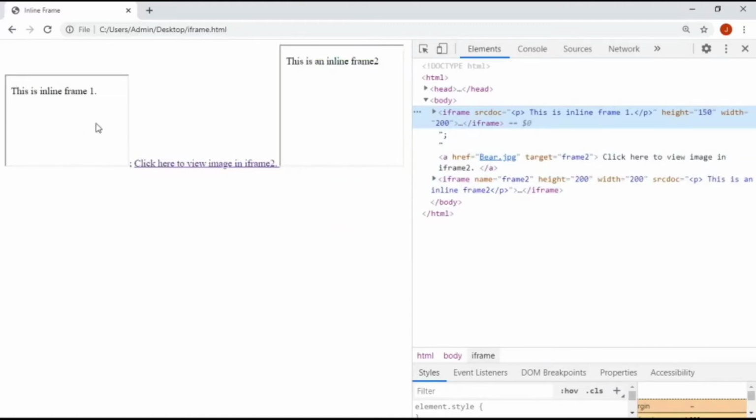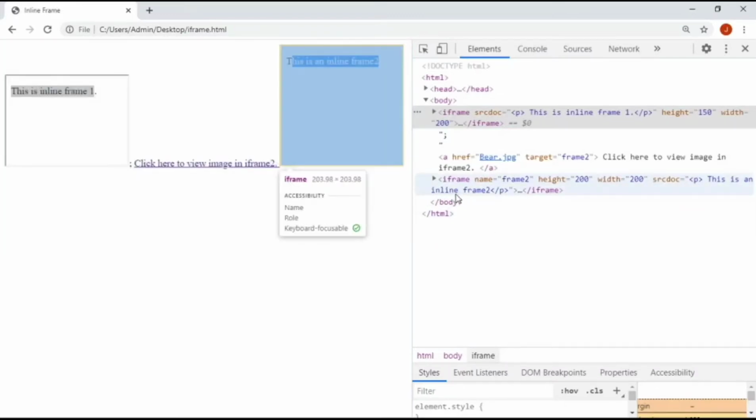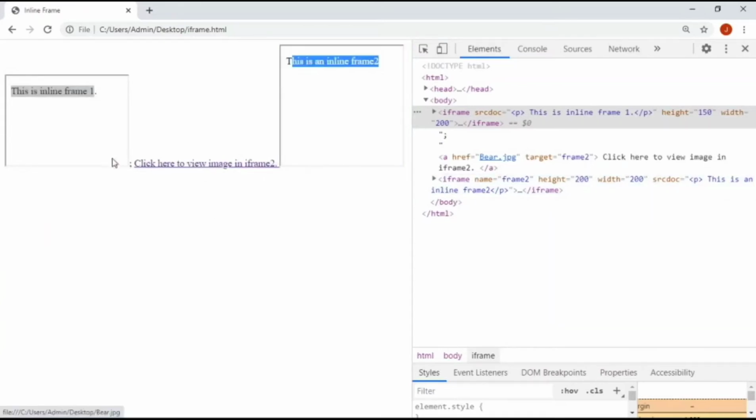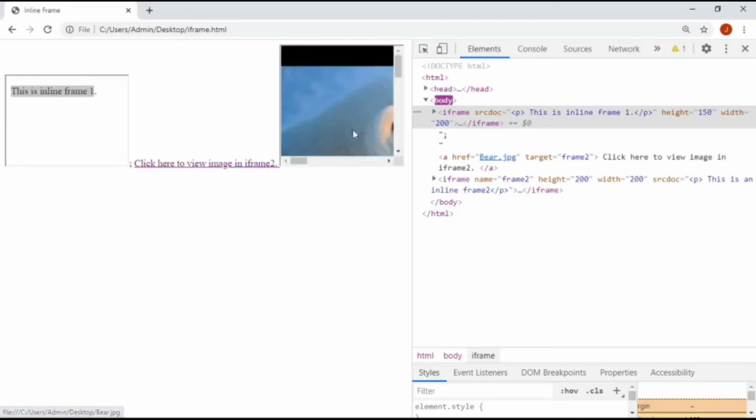This is the inline frame 1. The second that I had used was a hyperlink, right? Again this is frame 2, and I have used the src doc. This is inline frame 2, as we can see here in the code. Now there are two frames, iframe 1 and iframe 2. I want the image to be shown here in the second frame. So the moment I click on it, I have already specified the target, frame 2, as you can see in the code, and this is your frame 2. So when I click on this, it will open the image in frame 2.